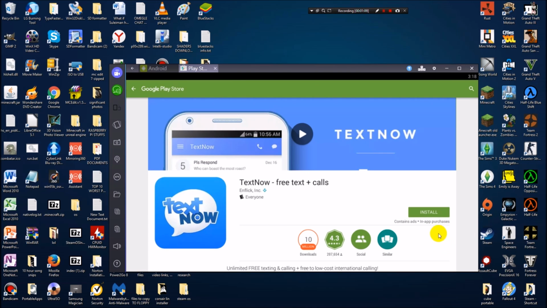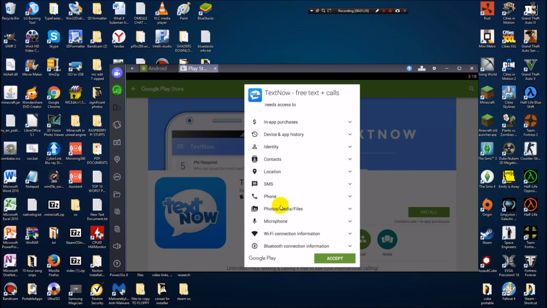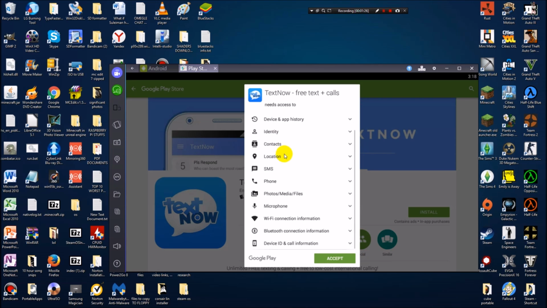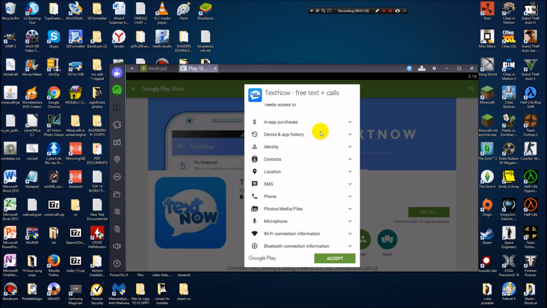You could use other apps, but most of them are free, and as you can see, it has 10 million downloads. It is completely virus free, so you should not worry that it's going to mess up your computer. I have tested this and nothing is wrong, so you just press install right here, and then you have to accept that it's going to have access to in-app purchases, device app history, identity.